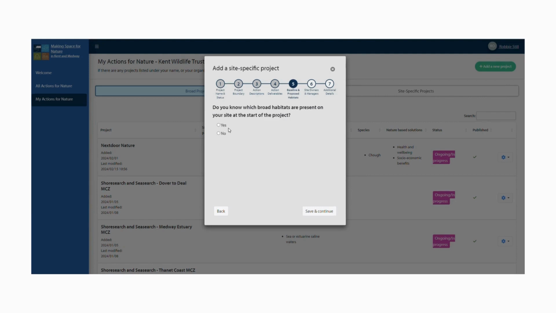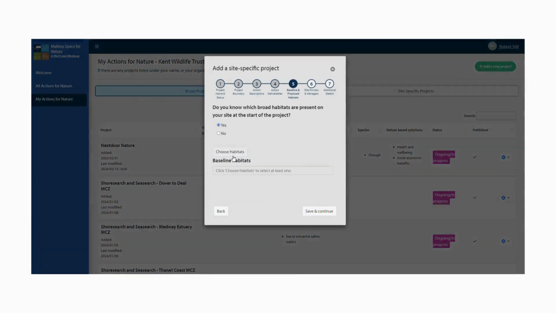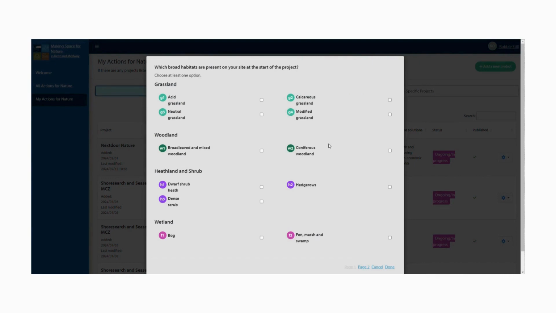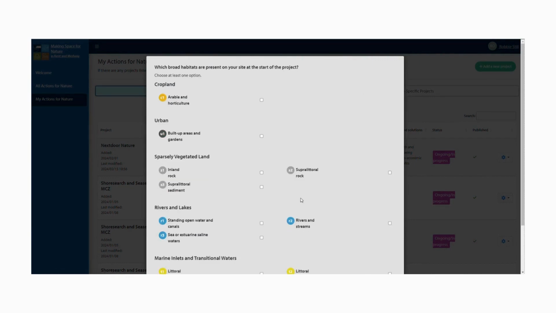You'll be asked if any broad habitats were present on site at the start of the project. There are 2 pages of habitat types for you to choose from, and you can select as many as are applicable to your site.